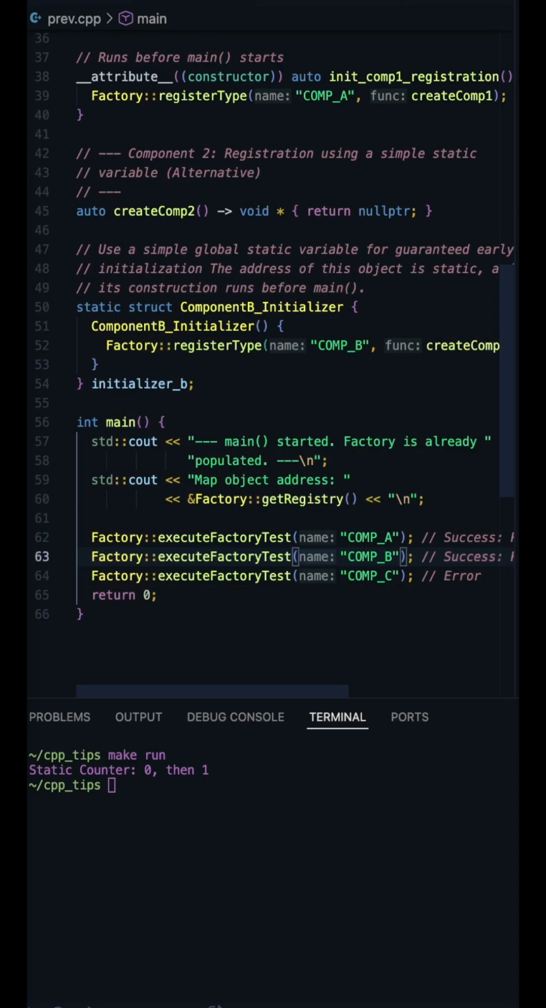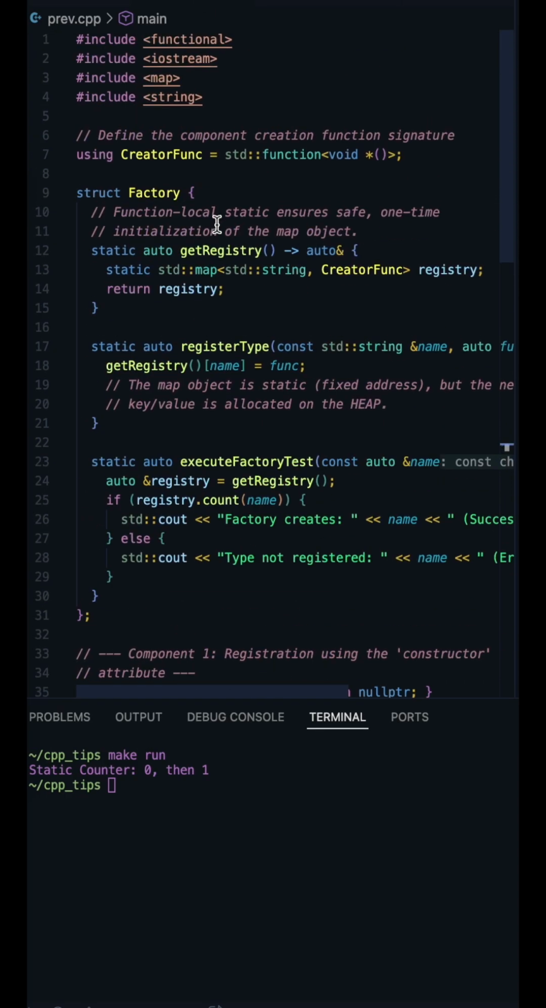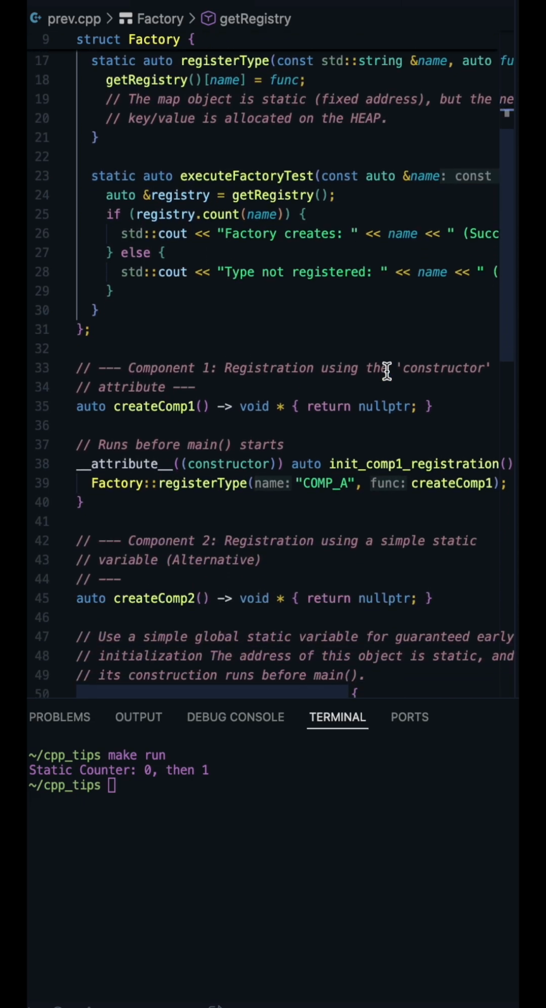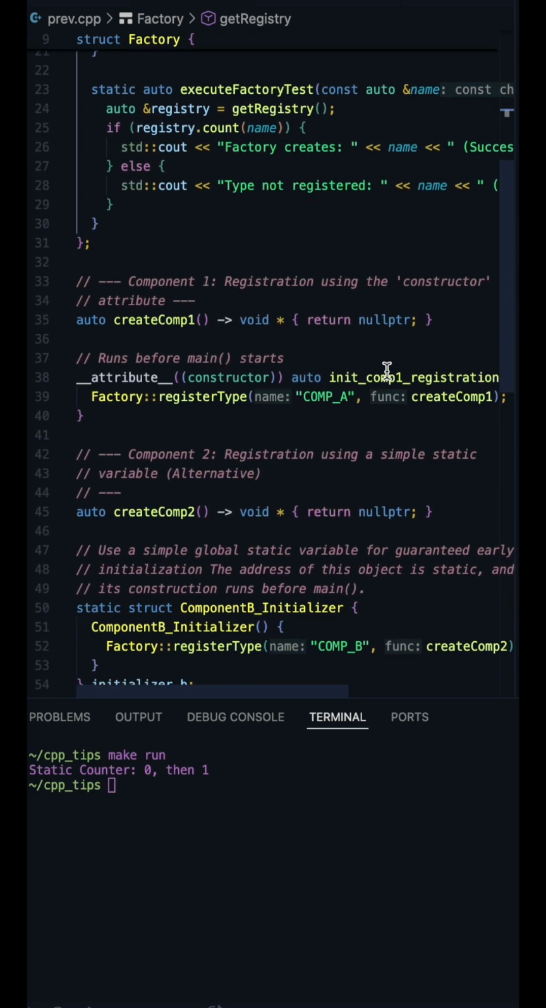One good use for this is in making a factory. In the getRegistry function, the map object that's returned is static and will always remain the same address for the lifetime of the program. Note, the keys and the values we jam into the map are still allocated on the heap.